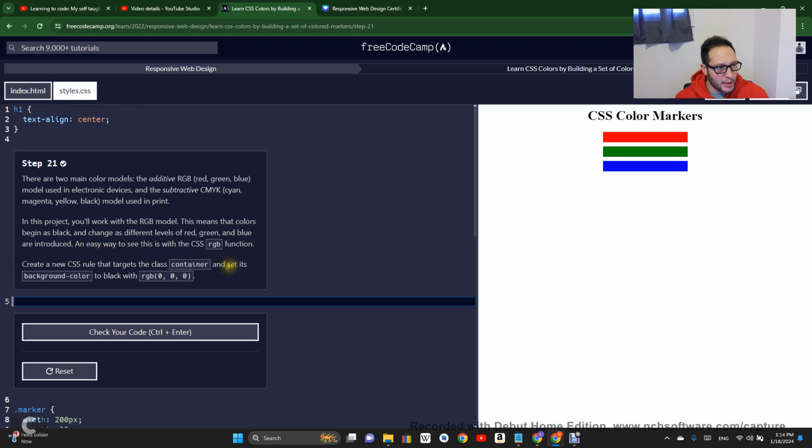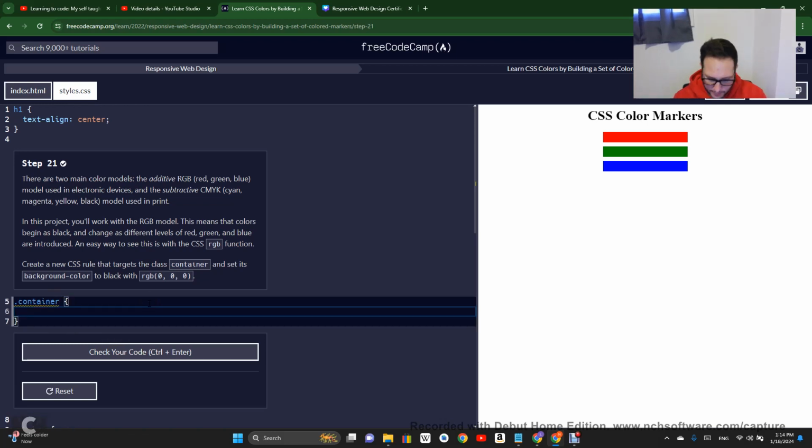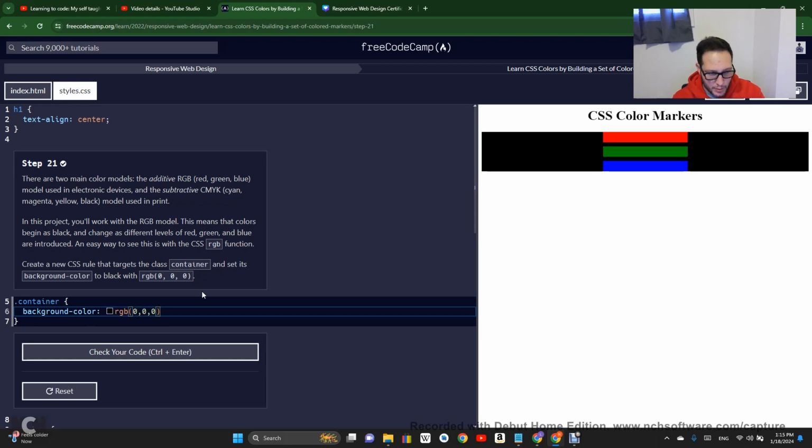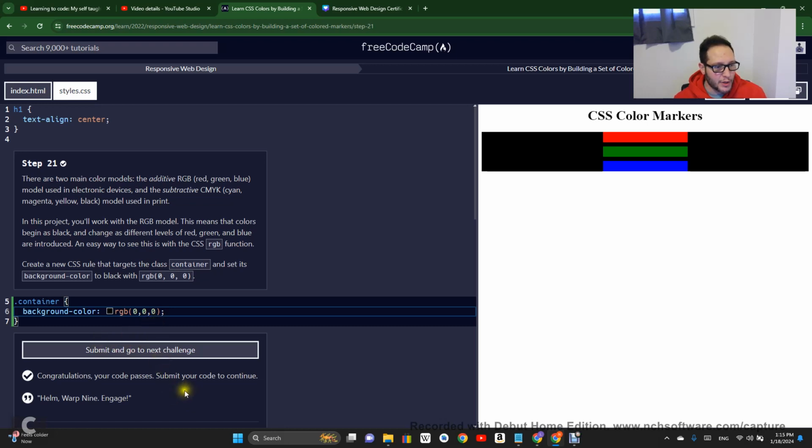An easy way to see this is with the CSS RGB function. Create a new CSS rule that targets the class container, and set its background color to black with red, green, blue, which is 0, 0, 0. Oh, those are zeros. That's our container. Congratulations, your code passes. Submit your code to continue. So that's it for step 21. On to step 22.